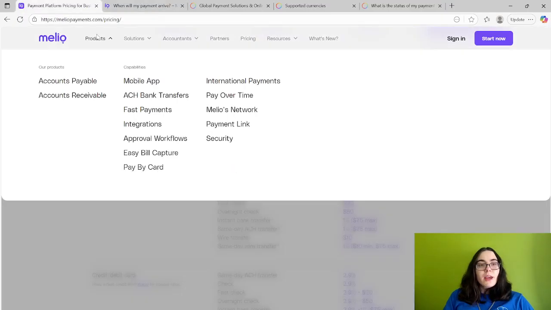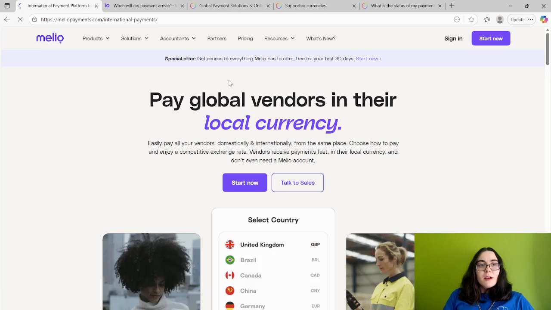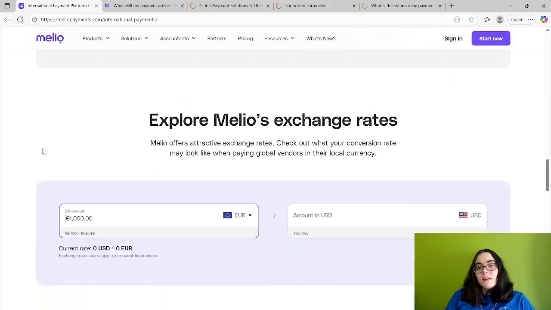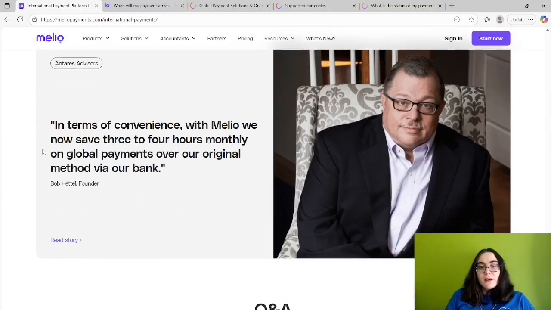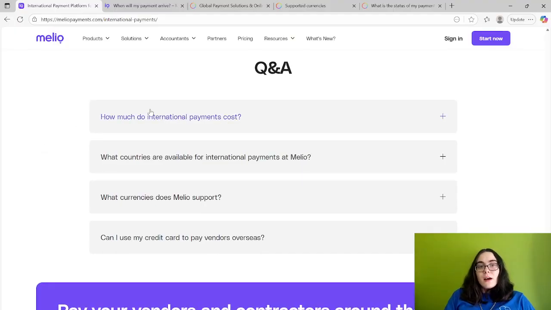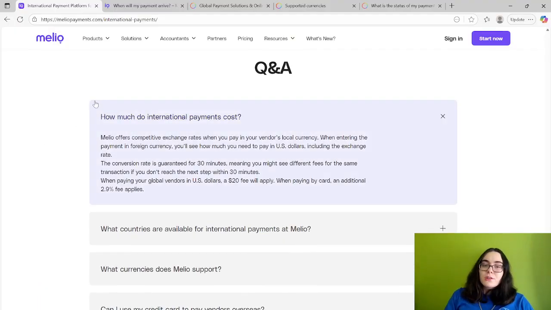So now we'll take a look at the international payments and how those work with Melio. So Melio does allow you to make payments internationally, which is really helpful because a lot of businesses do have global vendors. International payments do come with an additional charge. It's this $20 fee. So for bank transfers, since those are usually free, instead you would be facing this $20 fee for a global payment. When paying by card, you'll still face the 2.9% fee, but then you'll also have that additional $20 fee on top of that.